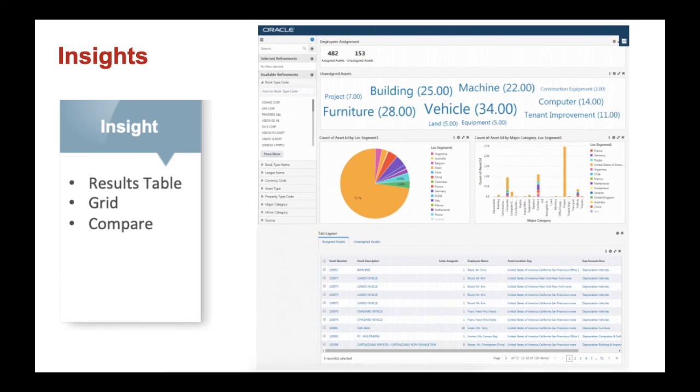Then we're going to the insight, and this is where things get confusing, because if you see these, you say, oh, now I can replace my reporting solution.